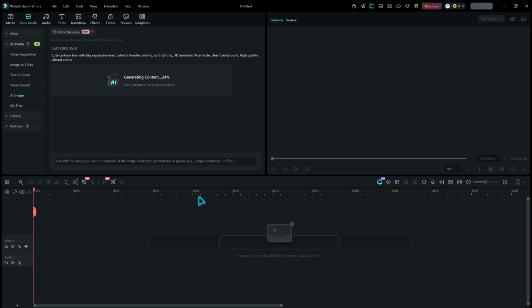That's all there is to it. Open Filmora, start a new project, head to Stock Media, go to AI Media and choose AI Image, pick an AI generator, type a clear prompt, and generate your cartoon image. Experiment with phrasing and style terms, and you'll quickly discover the look that fits your creative vision.